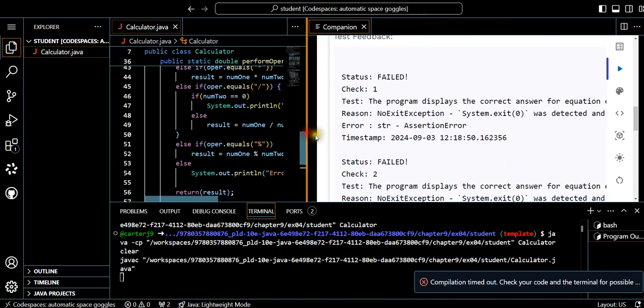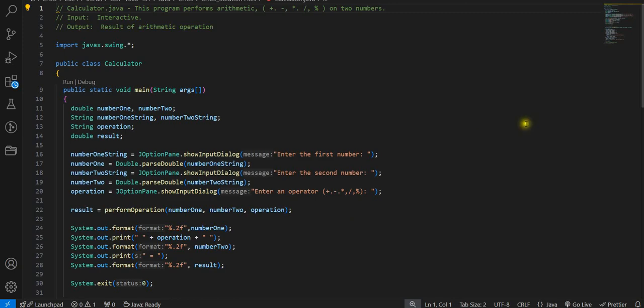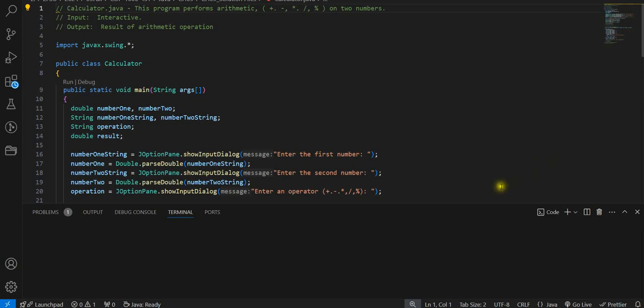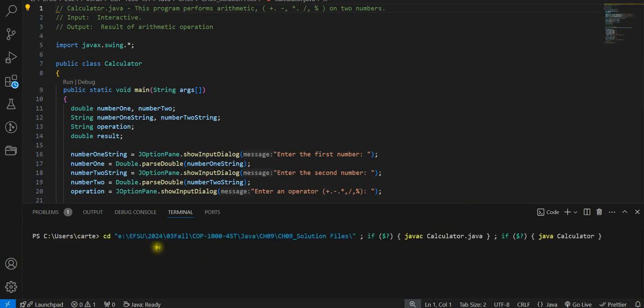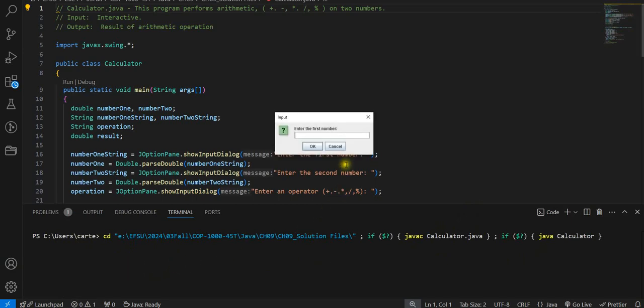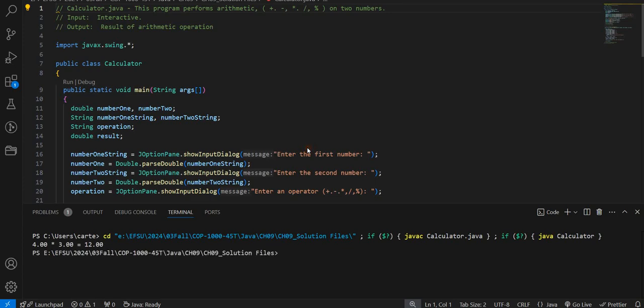Alright, no worries. So let's try to run this. I copied and pasted it on the Visual Studio. Let's see what it does there. Okay, it's running, and there it is. Enter the first number. Let's call it 4. Enter the second number. Let's call it 3. And let's go asterisk. Let's see if we can get that calculated. 4.00 times 3.00 equals 12.